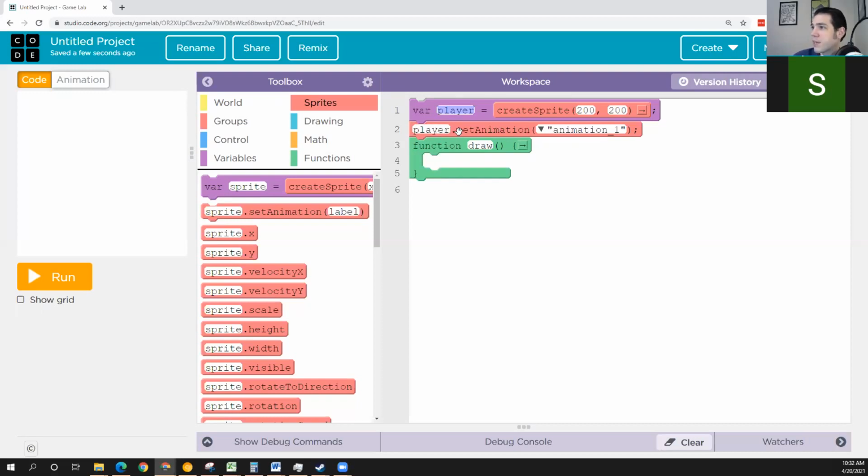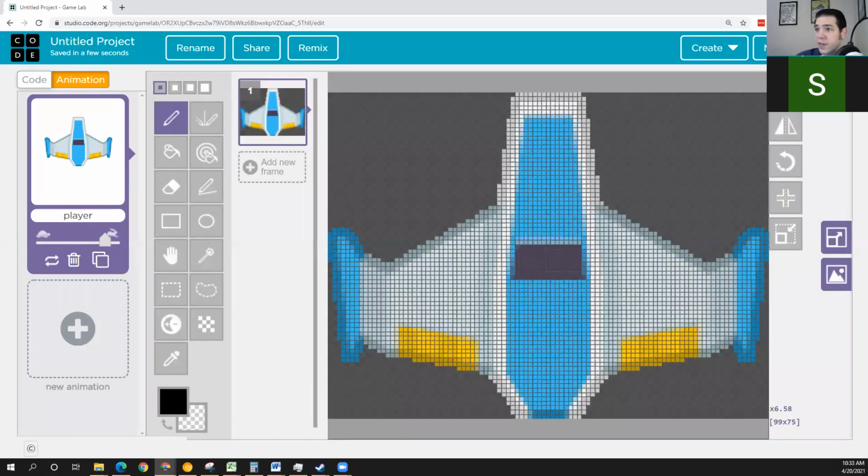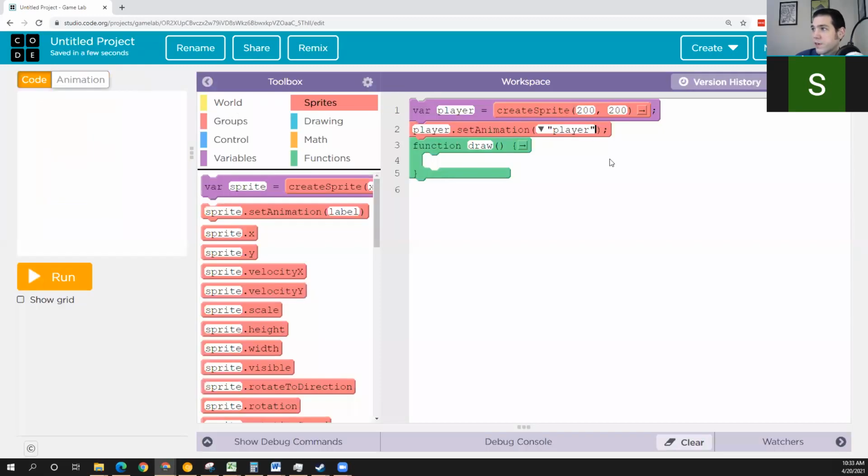Then it says player.set animation. This is the image that's going to be used for this sprite. So where it says create sprite, that's what it's going to do here. And I get this drop-down menu, so I don't have to type in the name, but I need to make sure I select the correct one. And this is just going to be what you called it in the animation mode. So if I called this something else, if I called this ship, for example, right, which I could do, I come back over here, I need to make sure I select that one.